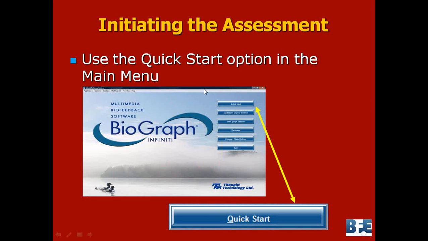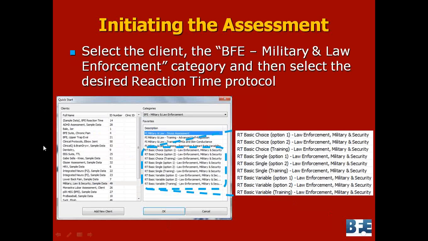Like with psychophysiological assessment and training, initiating a reaction time assessment or training session is almost the same. Main menu, go to the quick start, a new window will appear, choose your client, choose the category of BFE, military and law enforcement, and then you choose the reaction time protocol. Now, there's 9 options right here, and I'm going to explain each of them, so don't worry about it. Just remember that there's 3 main protocol types.